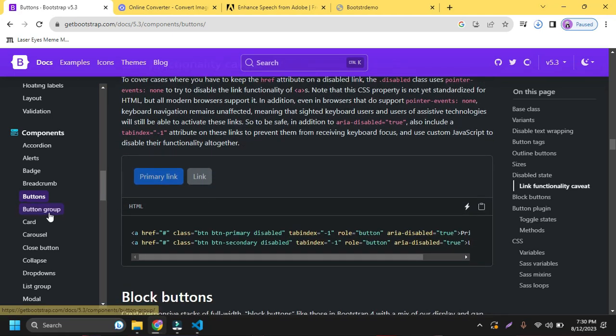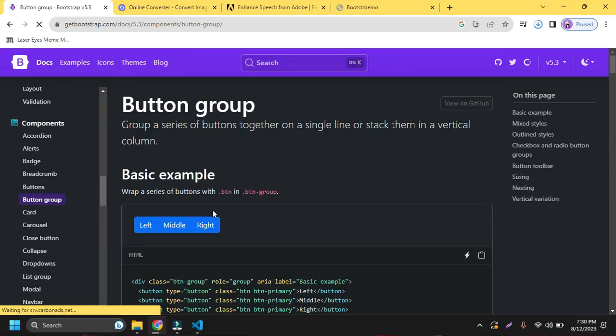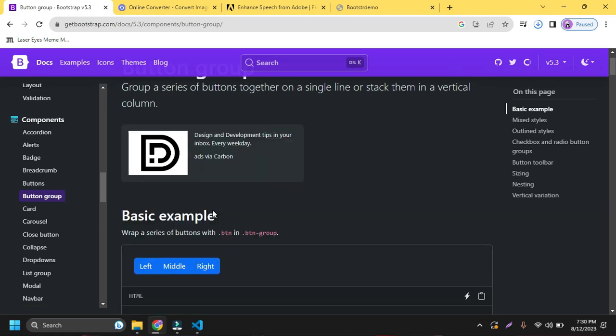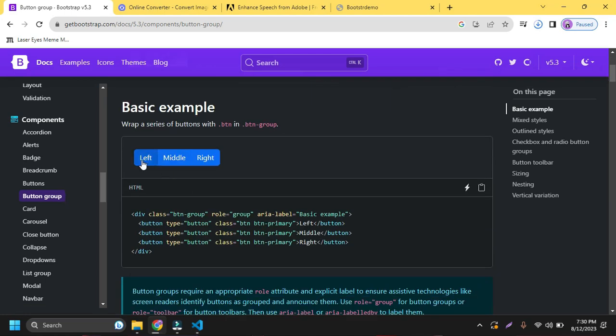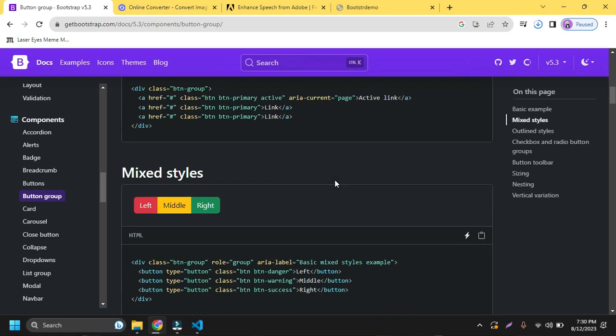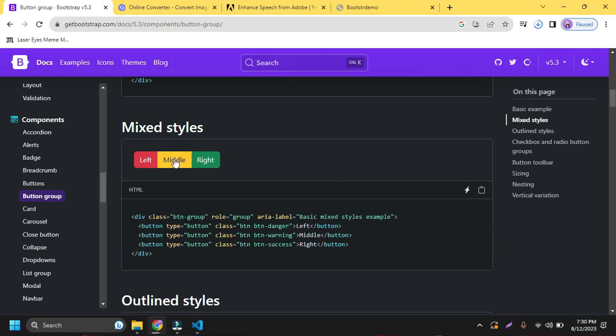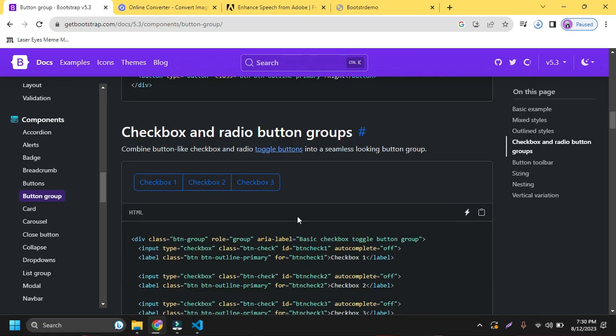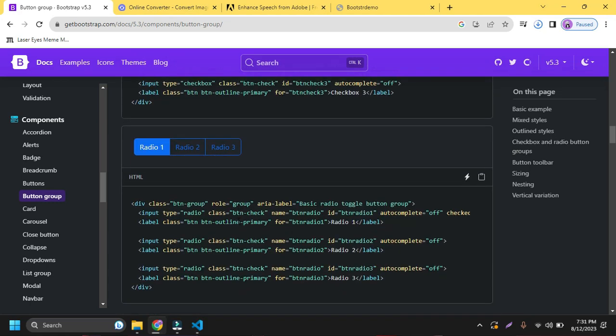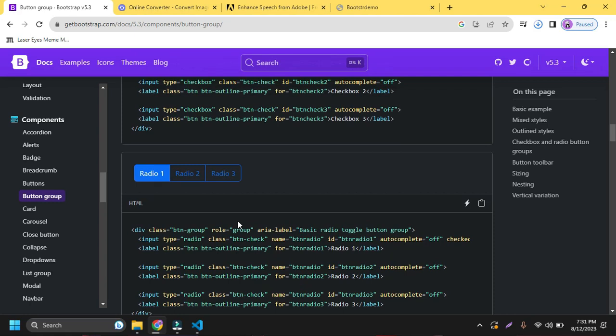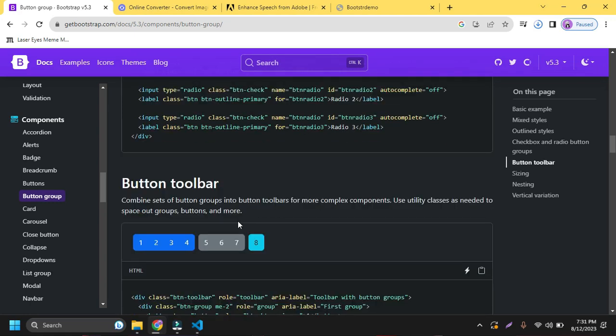Okay. And if you talk about the button groups, you can group your buttons into one. Like I'm collecting here, you can see here, left, middle, and the right. So if you need the button like this, then you can simply copy this code. Okay. Then also you can give color to the button, and also you can collect the checkboxes in a group in a horizontal way and a vertical way. Also you can collect the radio buttons. Okay, and many more things.